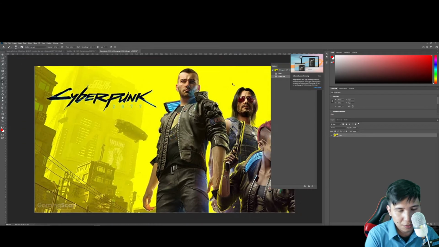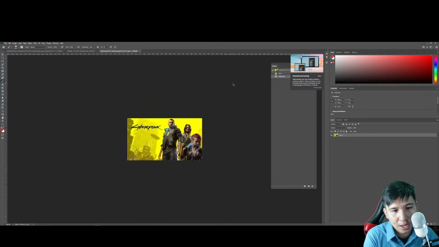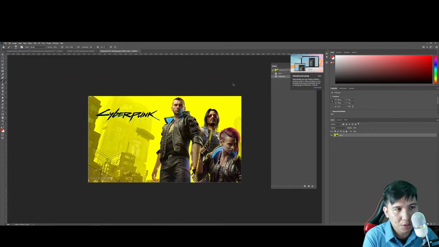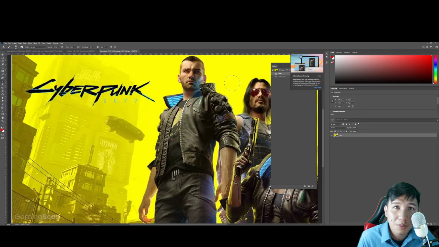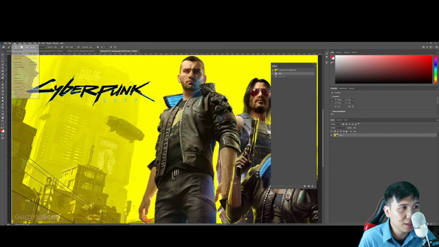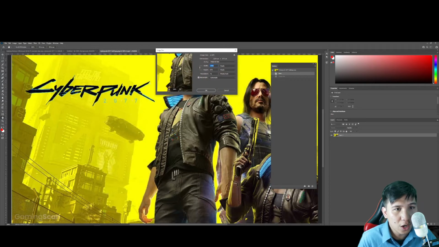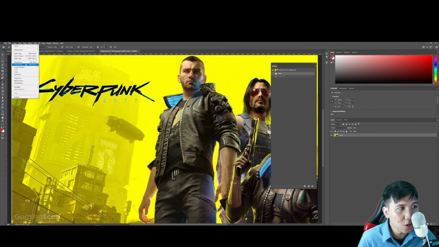So for example, if gusto natin siyang i-upload sa ibang platforms na mas maiksi or mas kailangan ng mas maliit na file, you can do that. That is image size. Take note, you are adjusting the image itself. Alright? Now, you can also adjust what we call the canvas size.